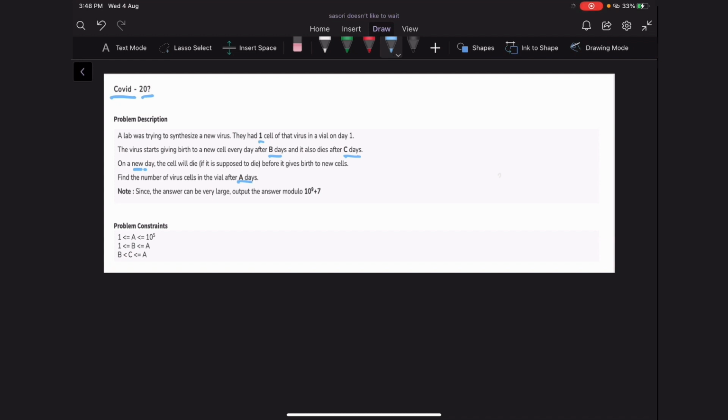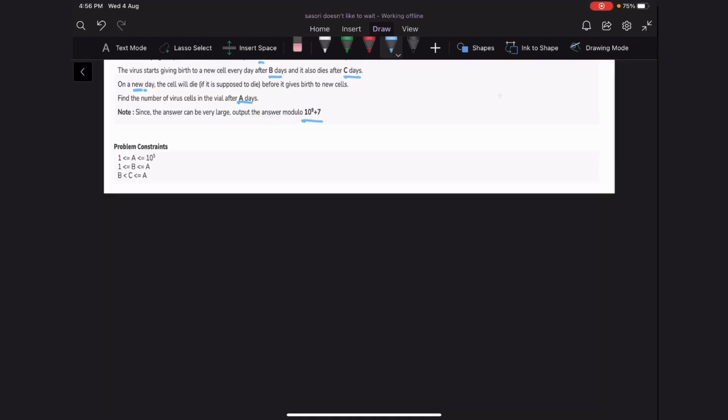Since the answer can be very large, we want the answer under a modulo 10 to the power 9 plus 7. The constraints on this problem are: A is from 1 to 10 to the power 5, B is from 1 to A, and C is strictly greater than B and less than or equal to A.